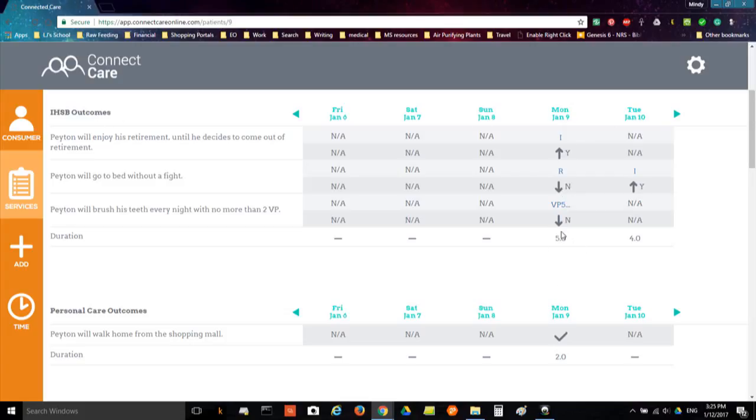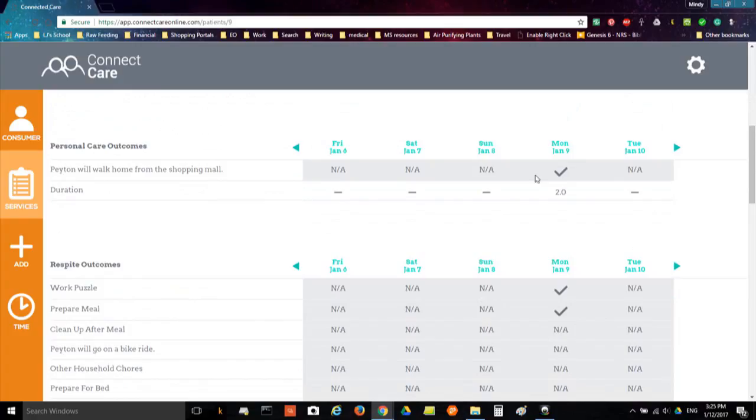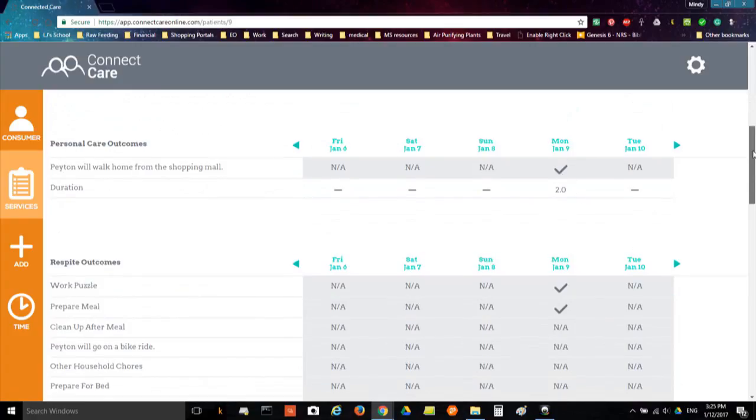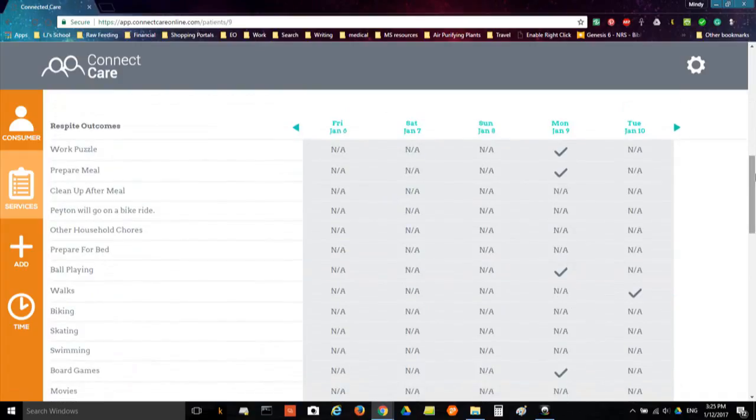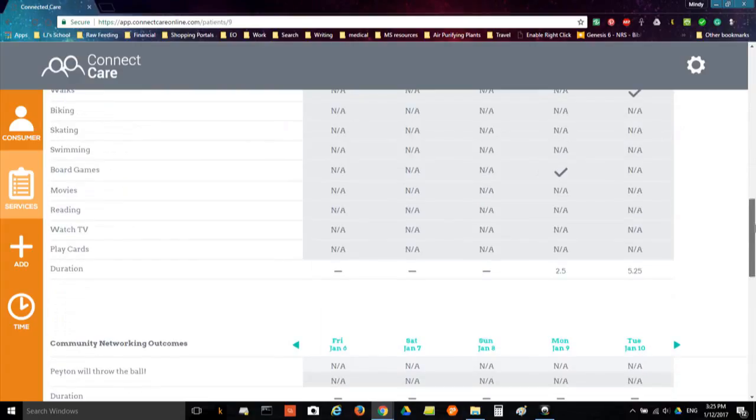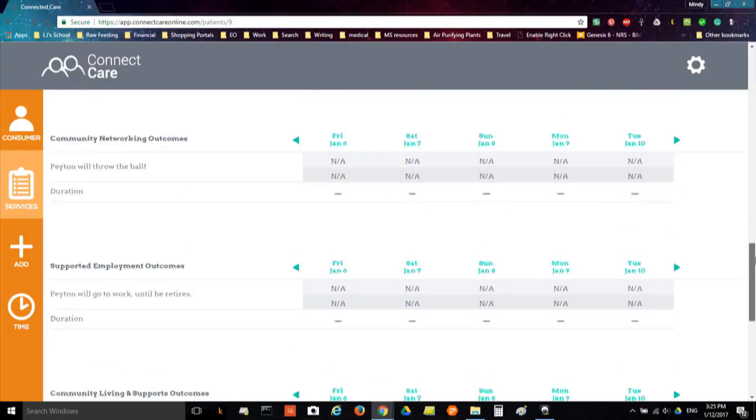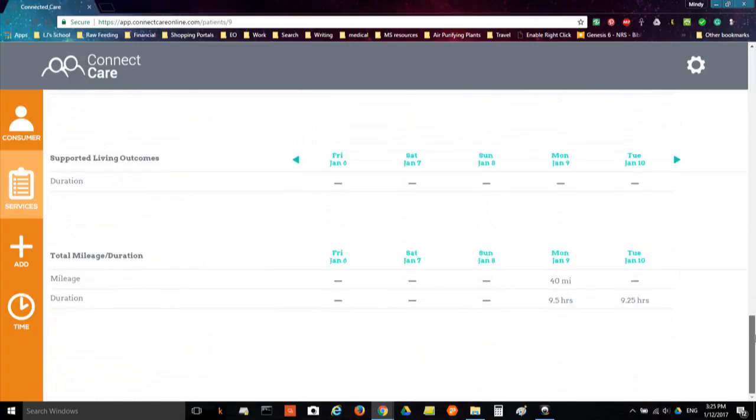You will also see the total duration that we have entered for each day for the in-home skill building service. All right, and we can continue to scroll down to personal care. We documented on personal care on the 9th for 2 hours, and then we can continue to scroll down to respite, and you can see which ones we documented on for respite and the duration that we put in for each day. You can also see all of the other services that you may or may not work on.